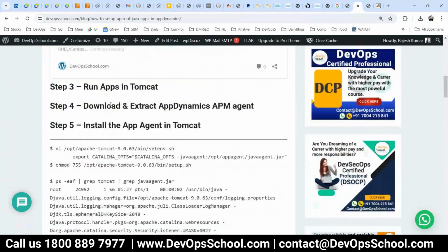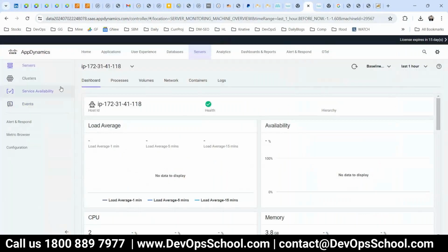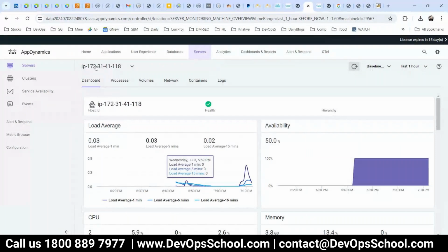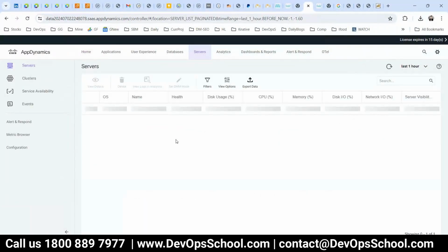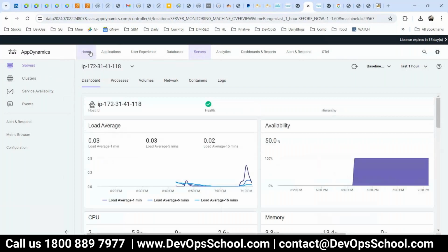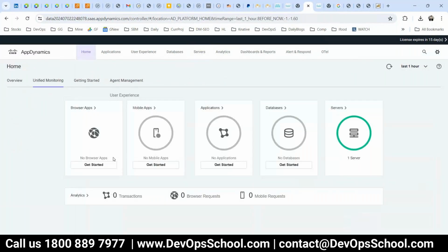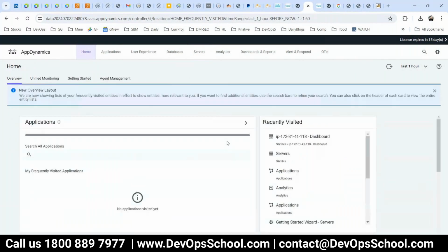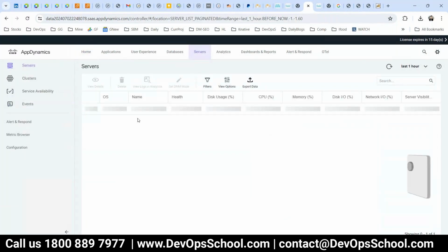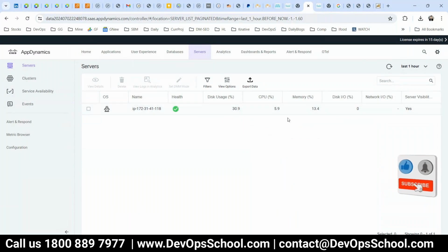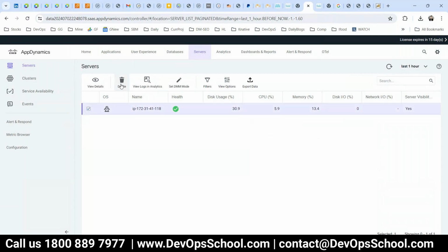So how do we download? Let's go to this guy. Let me refresh and check if the data is coming or not, because last year when I checked in a trial version, it was not allowing it to come. Now it's coming. So good, they have allowed. If you see the servers here, complete details about it: disk usage, CPU, memory, disk, network, and this one.